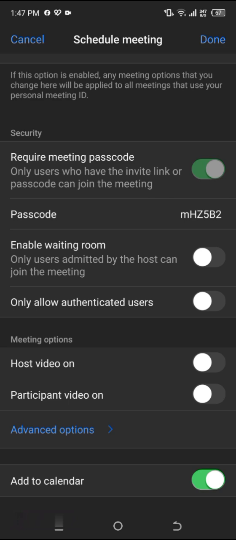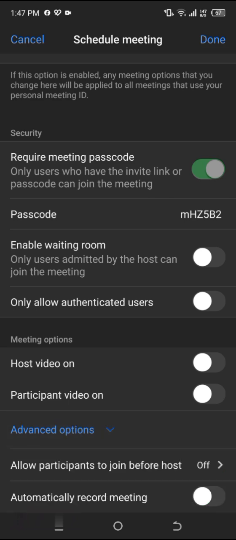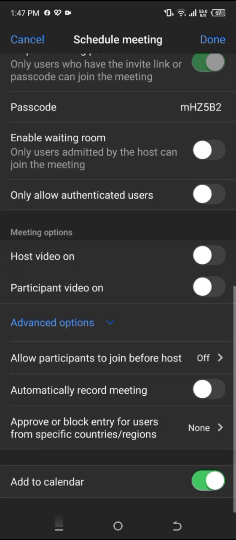Advanced Options. Tap on Advanced Options to reveal additional settings. Allow participants to join before host. This option lets participants enter the meeting before the host joins. What is Allow Participants to Join Before Host? This setting allows participants to join the meeting early and chat before the host arrives. If toggled off, they will have to wait in the waiting room until the host starts the meeting.